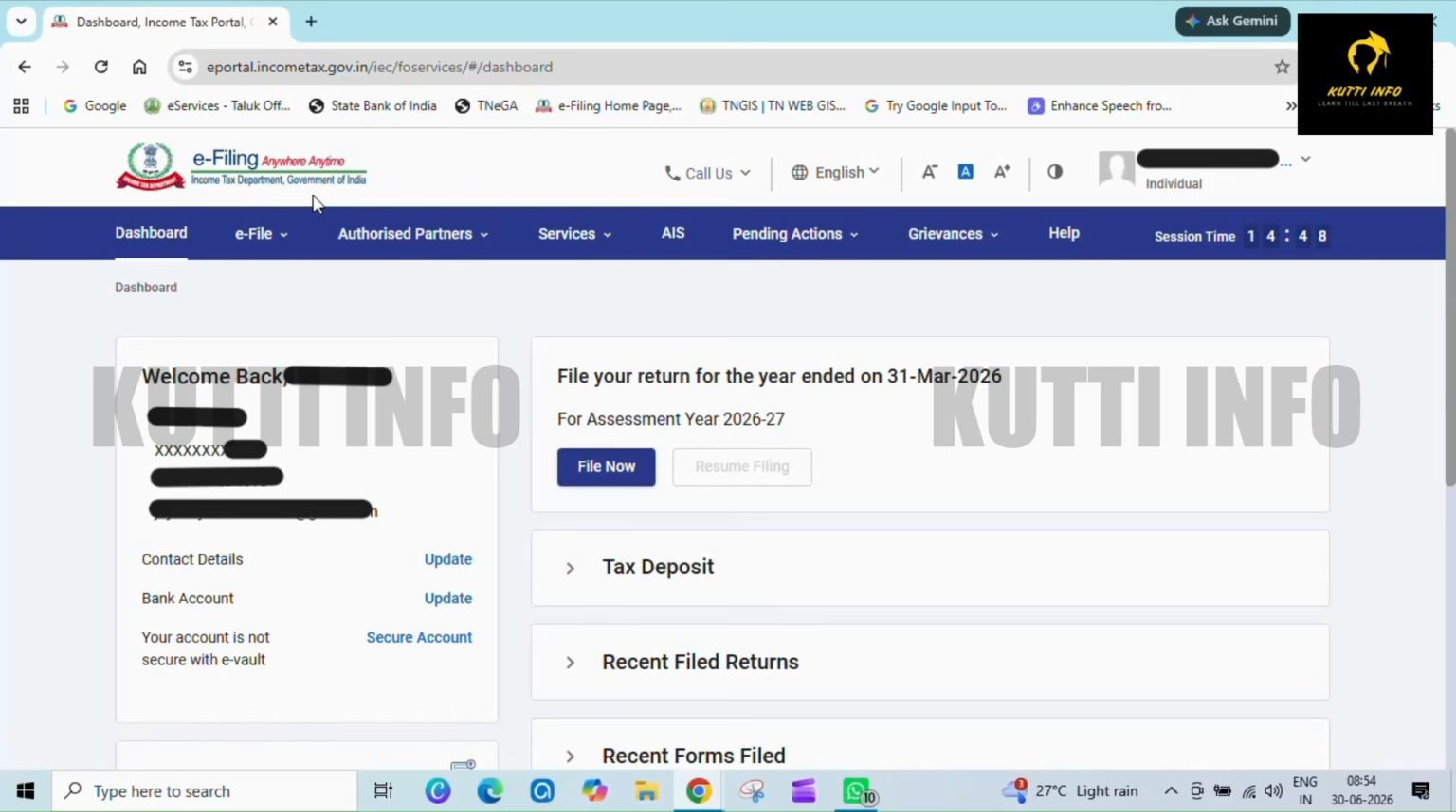For every individual, other than their own salary, they might have got savings account interest, FD interest, or any crypto digital assets involved in their account details, but which may not be available or they are unaware of their own transactions. In this case, we will check our entire transactions using Form 26AS.